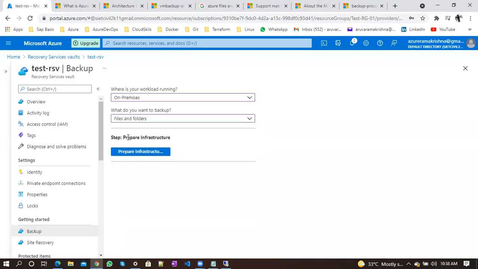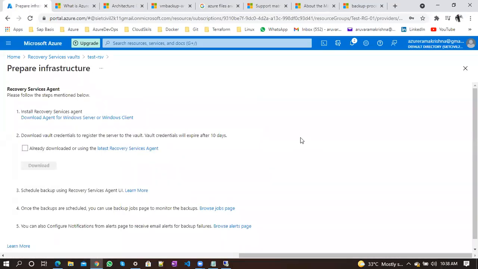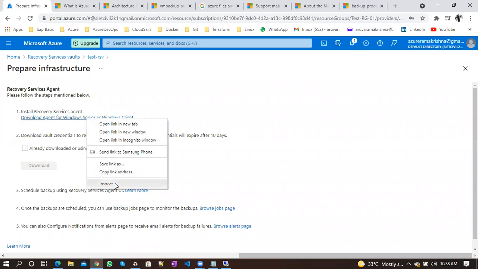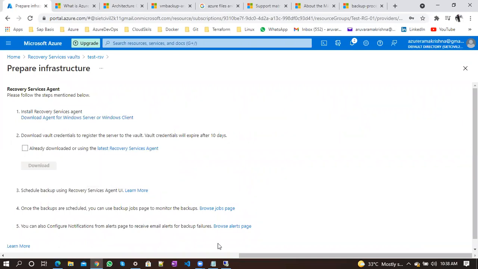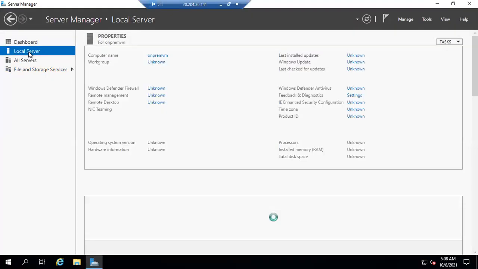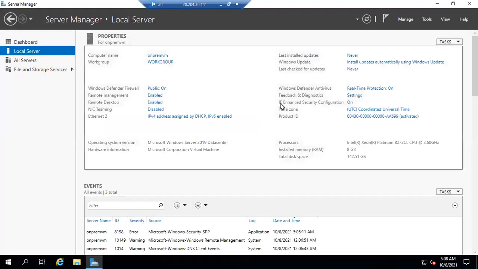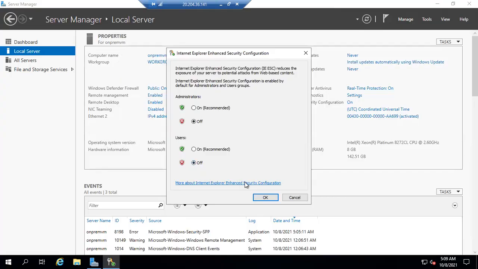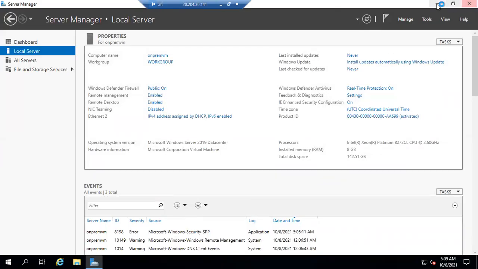And then we need to prepare the infrastructure here. I'll click on prepare infrastructure. When you click on prepare infrastructure, it will ask you to download this particular agent, that is the Mars agent. What I will do is simply copy this link. I'll go to my virtual machine and let me disable my firewall here. I'll disable Internet Explorer Enhanced Security Configuration in this local server. If not, it will not allow you to use the web browser here.